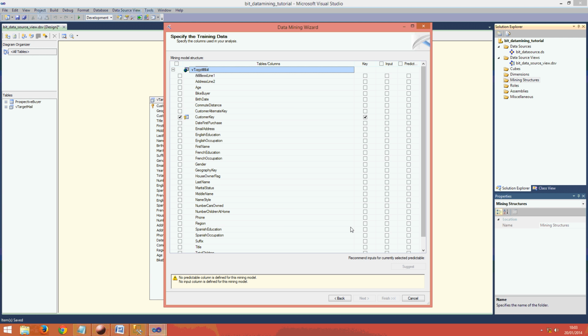The aim of the task is to predict who is likely to purchase or to buy a bike. So the bike buyer column will be our predictable column. So the end result is we would like to know who will purchase the bike. And we are going to use several columns as our input columns.